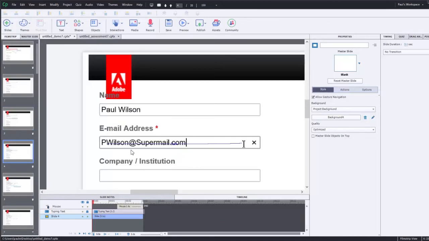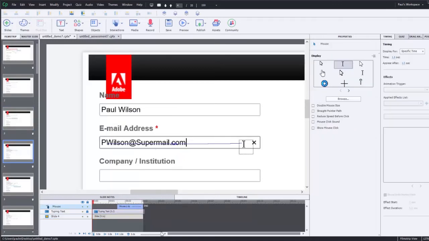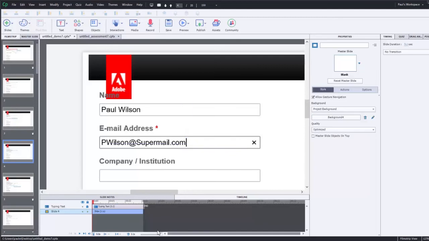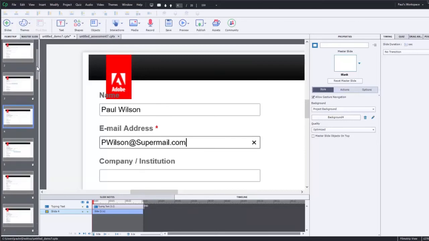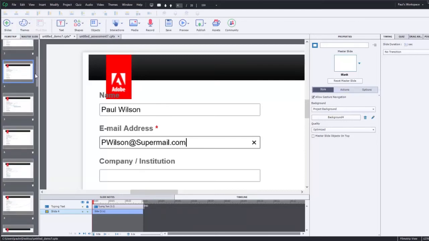And again, like before, we're typing something out. Again, we don't need that mouse movement. It's unnecessary. So let's just get rid of that and just have the typing simulation. So that's pretty much most of what you're going to see on a demo.